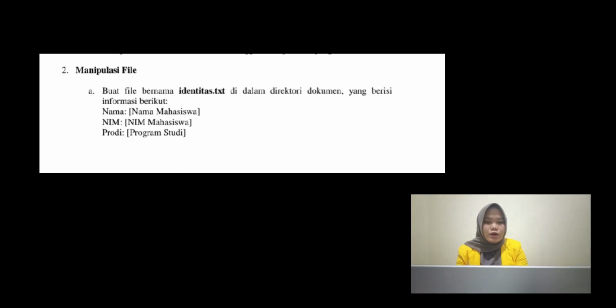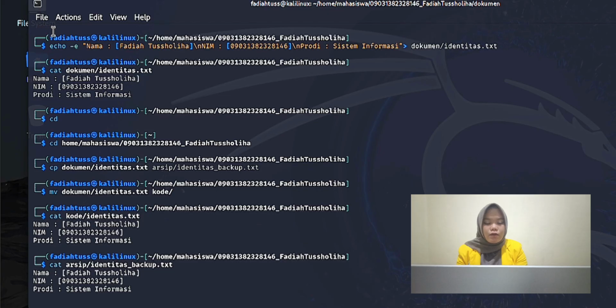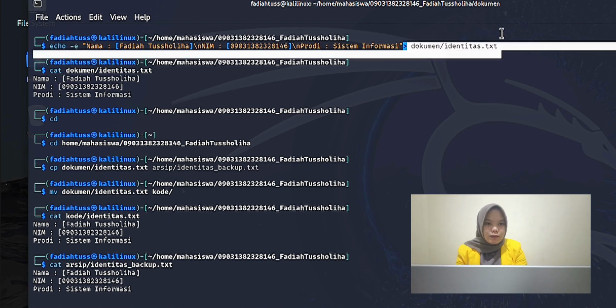Next, in the second question, we are asked to manipulate files with the following details. In point A, we are asked to create a file called identity.txt in the document subdirectory with the specific information. Then, the first step we need to do is to run the following command: echo -e, the statement or text, then the symbol, and the file namely identitas.txt.